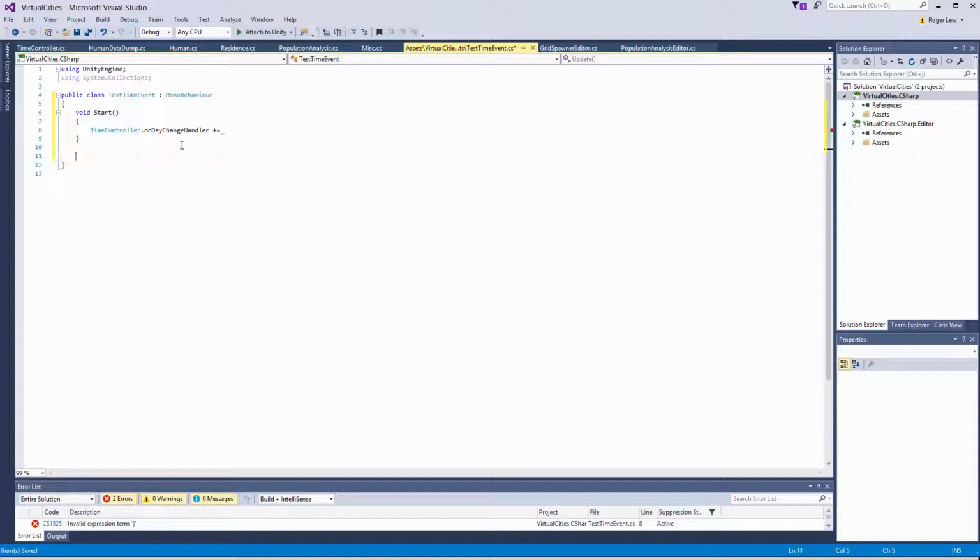So we could do void do something on day change, and then this needs to take an integer. Then what we can do is plus or minus, and we're not actually calling this method, we just want to add the reference to onDayChangeHandler. And then here we could debug log it, for instance.